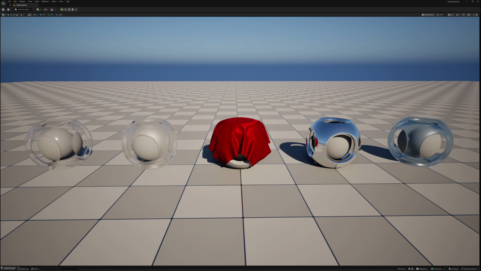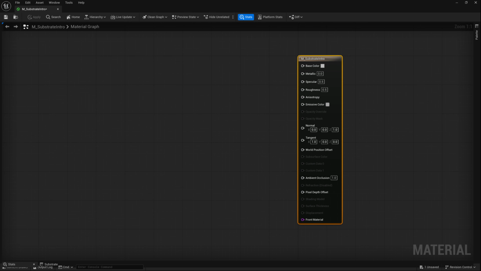In this video tutorial, we're going to go over the fundamentals of shading and an introduction to using Substrate in Unreal Engine 5.7. Substrate is a next-generation shading system and workflow in Unreal Engine that will replace the current PBR workflow. As of Unreal Engine 5.7, Substrate is now considered production ready.